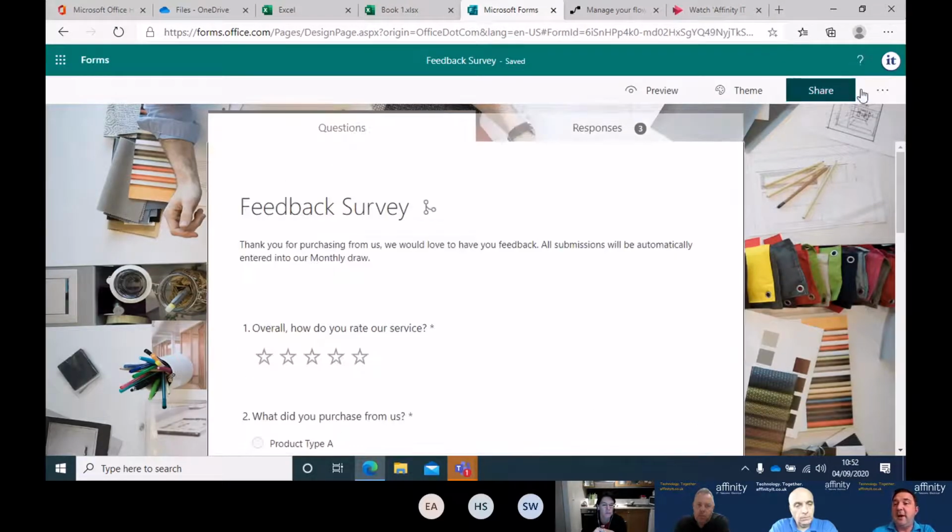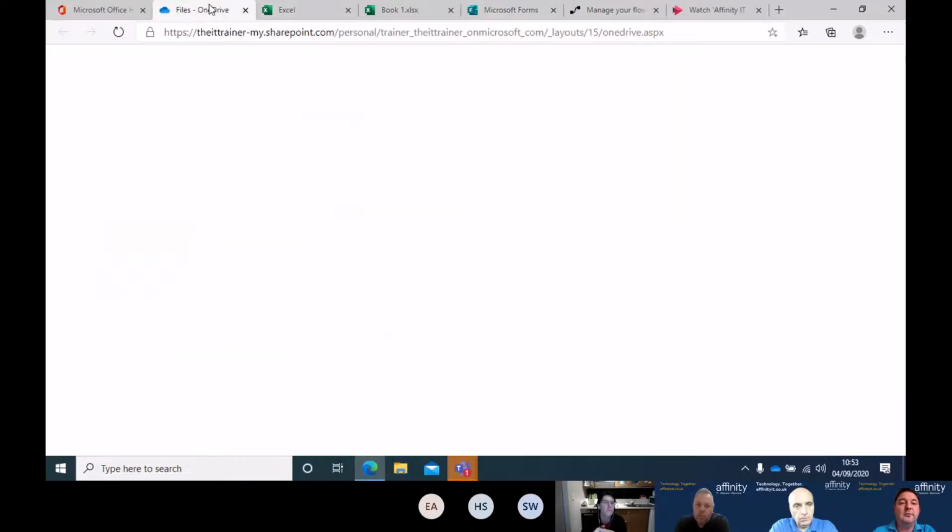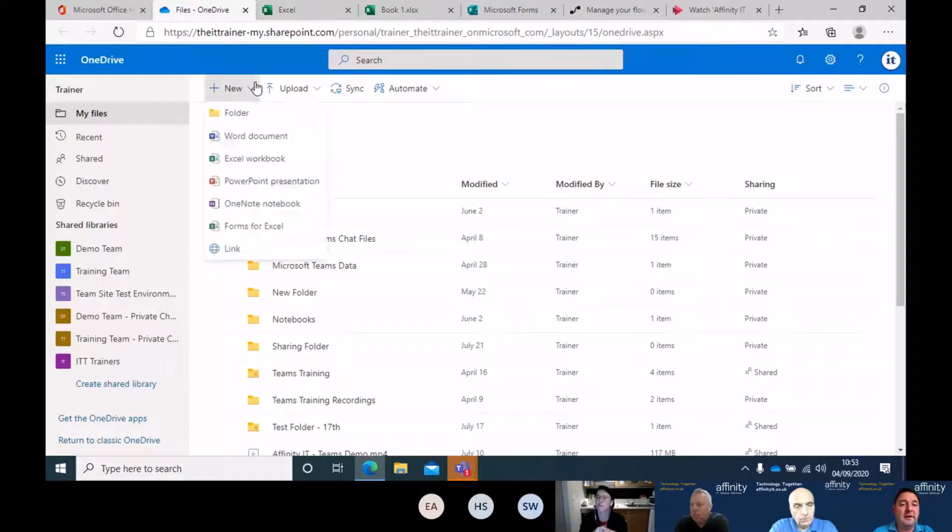So let's, that's how you can play around with a post. But let me show you it linking into other things. You may have noticed if you're in OneDrive at all, and if you're using it online, you now have got the option of forms for Excel.